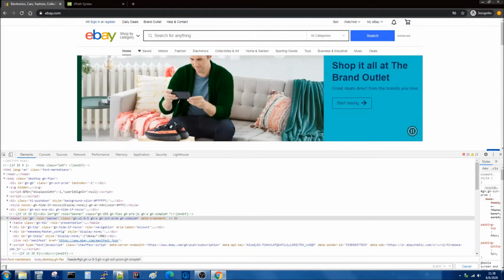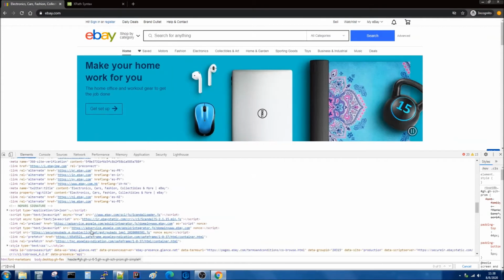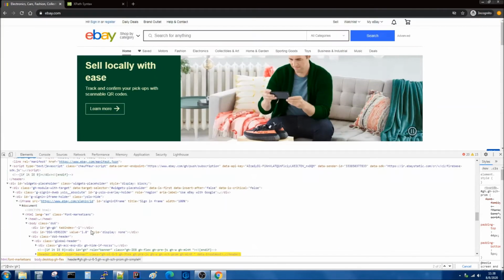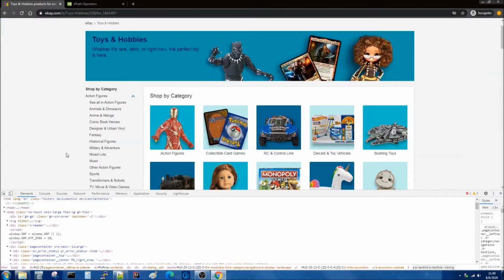So I'm going to say any element where the ID is equal to GH. And we have two of these. So there are two elements in which the ID is equal to GH. Let's now talk about using operators and functions in XPath.